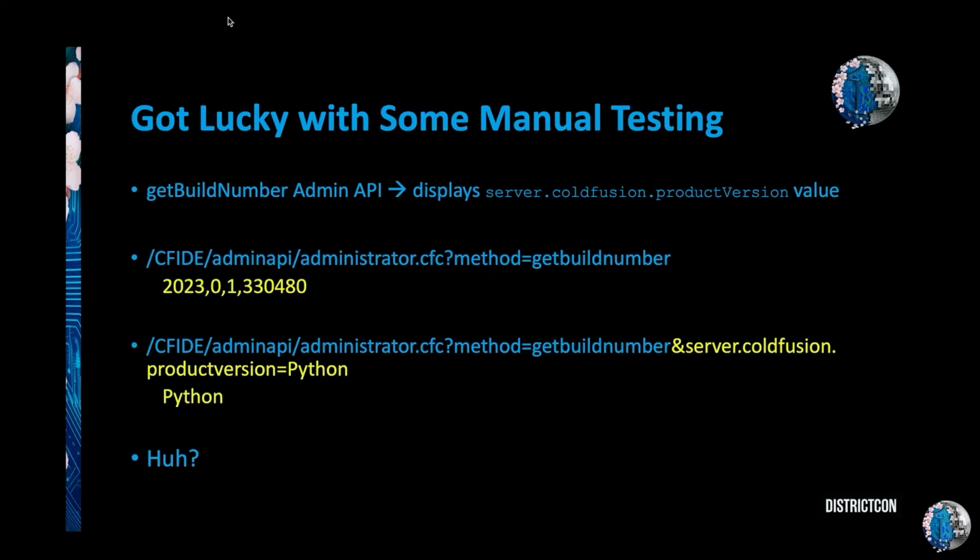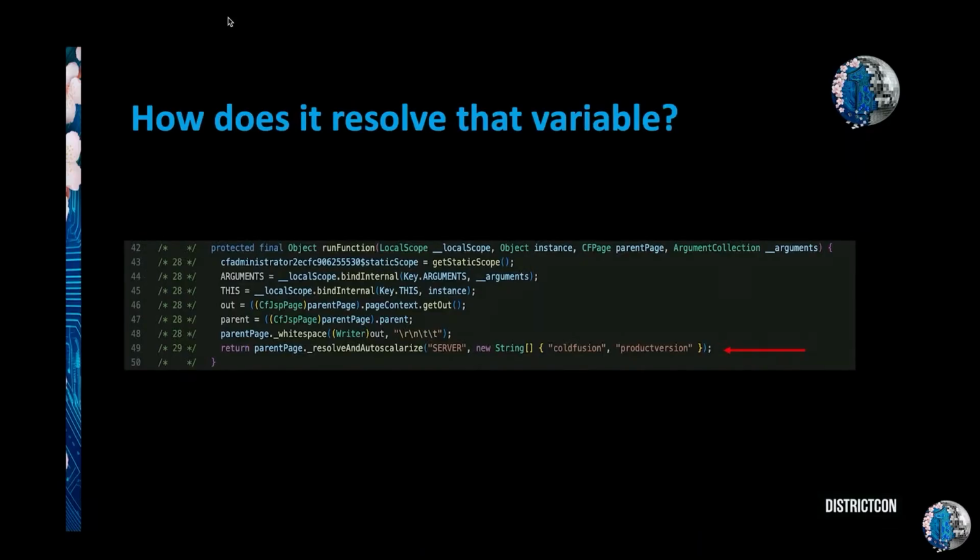And just through some dumb fuzzing, I passed in my own server.coldfusion.product version, and what I provided was echoed back to me. And that was really, really strange because this shouldn't be scope injection, this shouldn't be vulnerable. I'd never seen anything like this. And then I dug into the code, and this is a partial decompilation of the endpoint itself, and we're saying, yep, all we're doing is trying to resolve that one particular value.